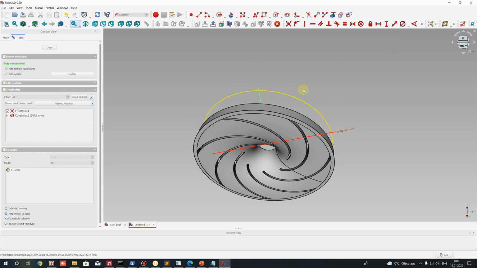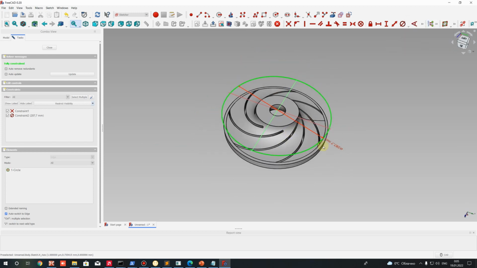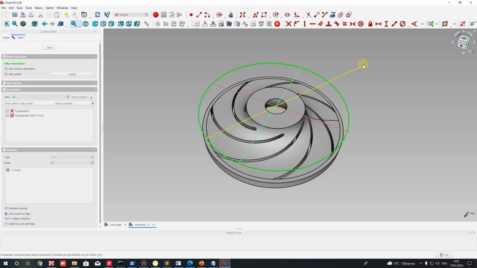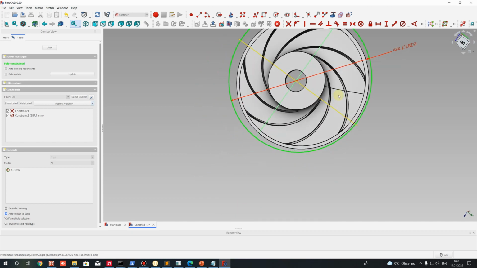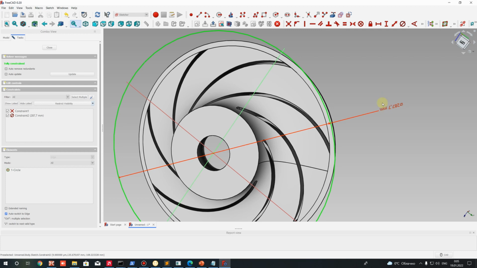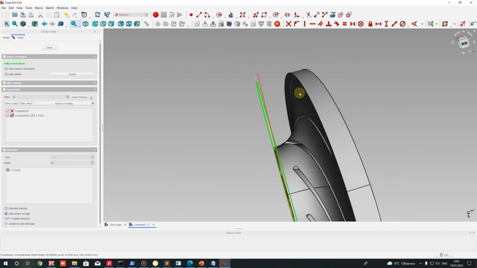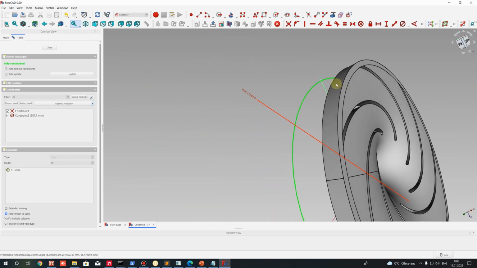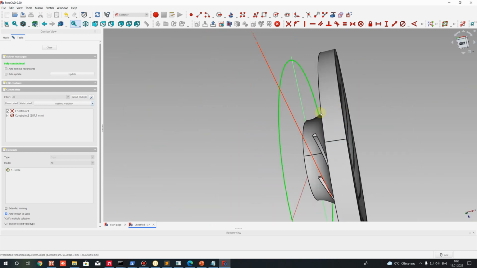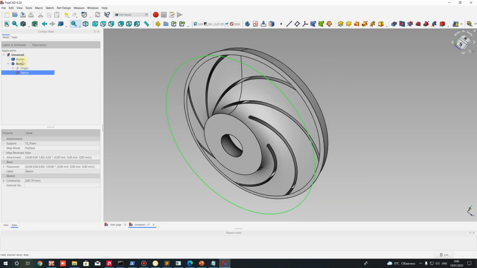Okay, and now we have a fixed value of our external diameter here. After that, we have to find the width of our impeller here. We can just close the sketch.